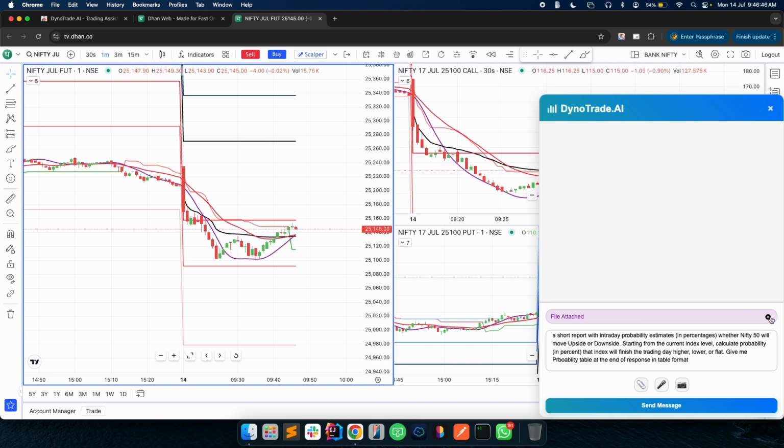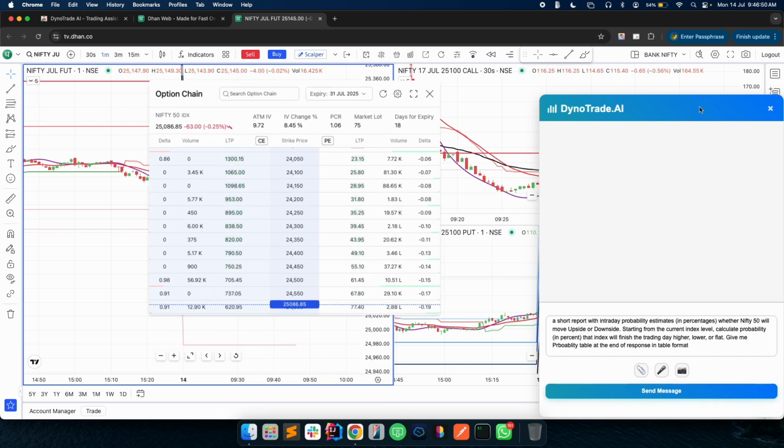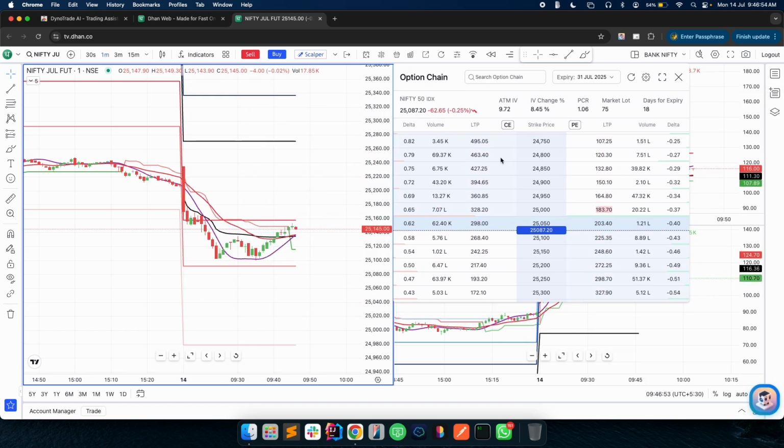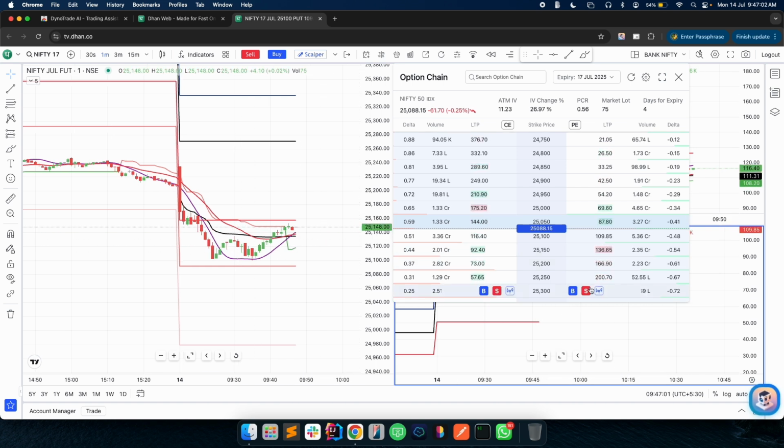Now, let's do one thing. I'll just cancel this one. Let us open this option chain also, and put it at this area. Now what you can do is select the current month, current week contract. Let's now ask our AI to analyze.